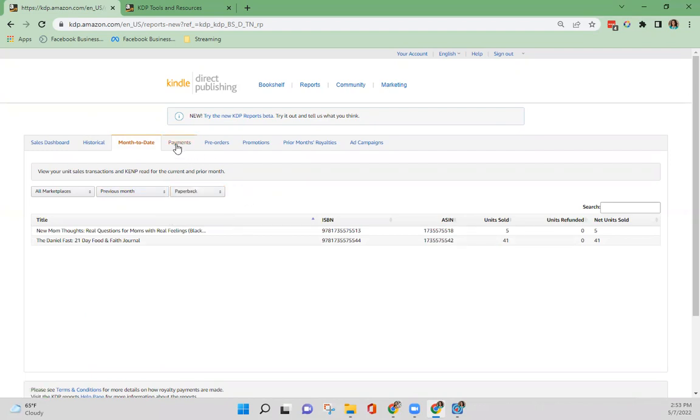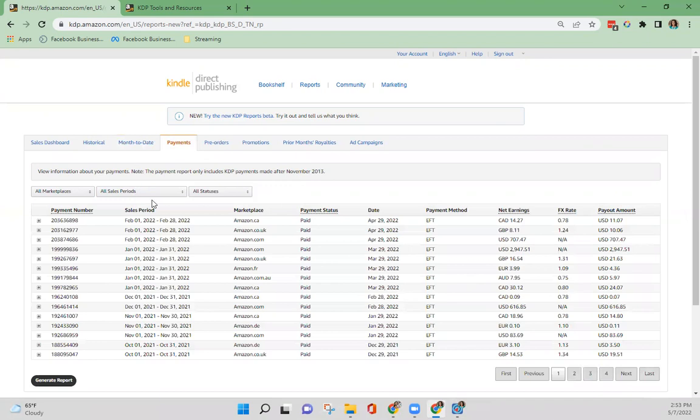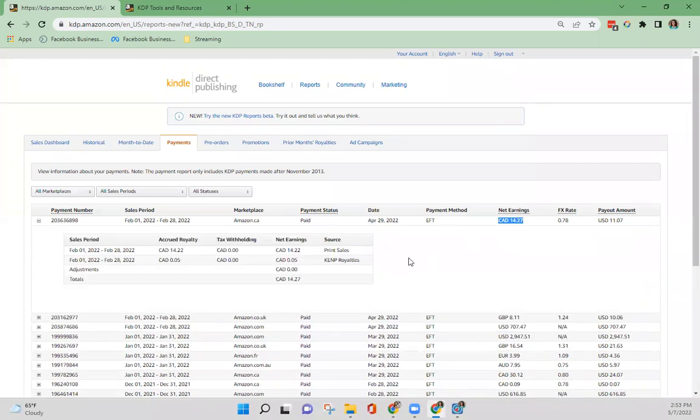So the next screen is payments. And this one shows you how you're getting paid per marketplace, basically per country. And so what will end up happening is you will get it in the currency of that country, and it'll do the breakdown for you if you click this little plus sign of your print books and your Kindle books.